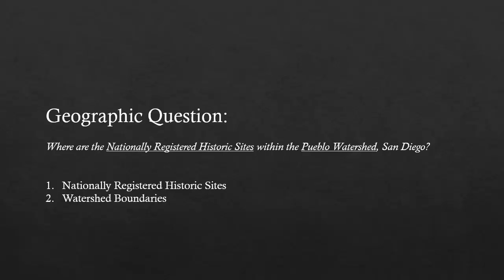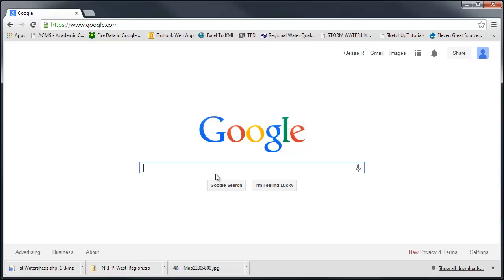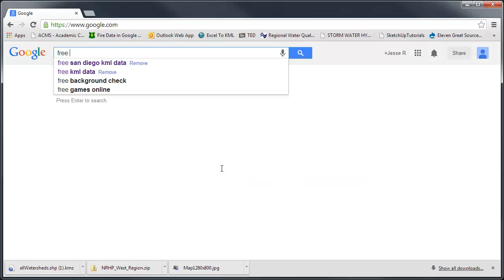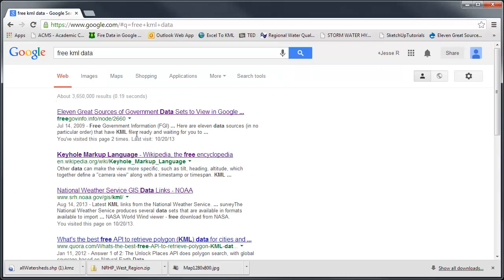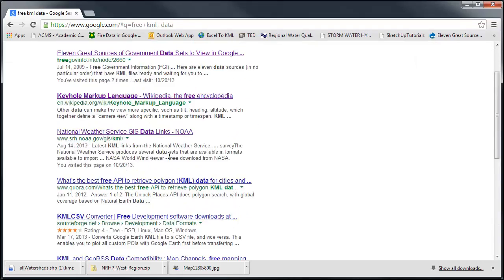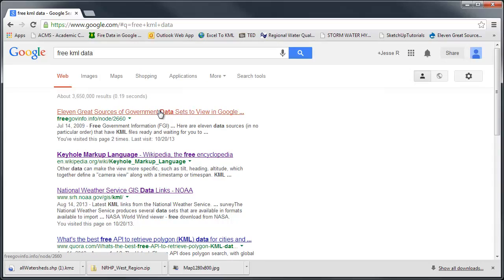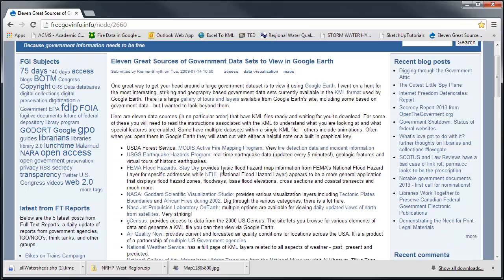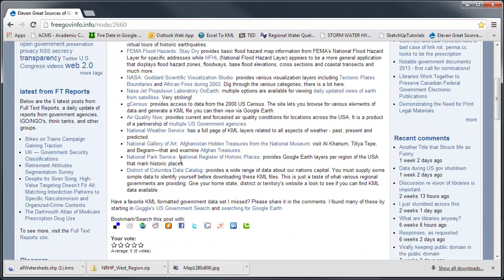Well, for this example, I'm just going to go online and search for free KML data. Okay, and right here at the top, I've already explored this, but you'll see there's all sorts of different places that you can get KML data from. But we're going to go with this 11 great sources of government data. So I'm going to go right here to the National Park Service, National Register of Historic Places.